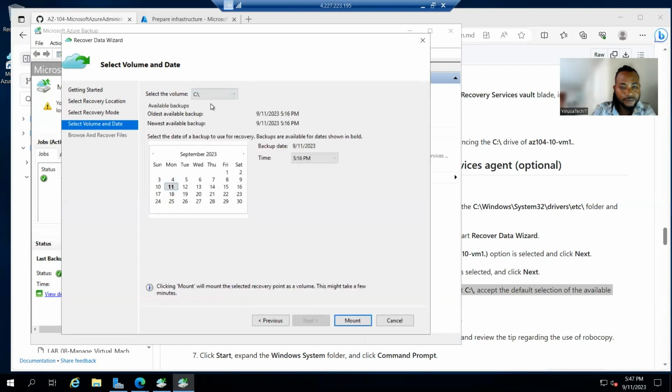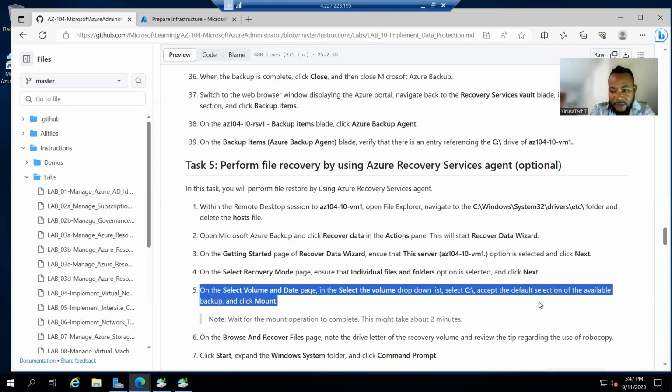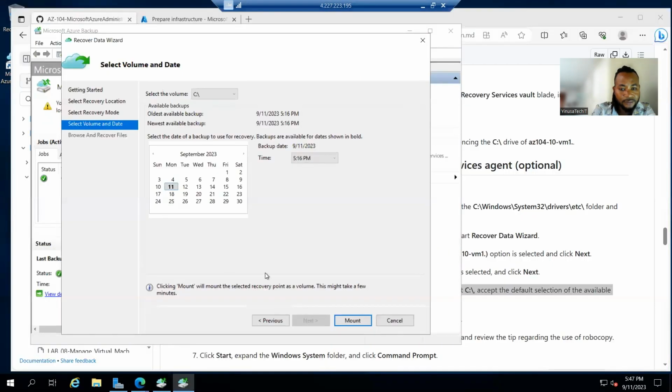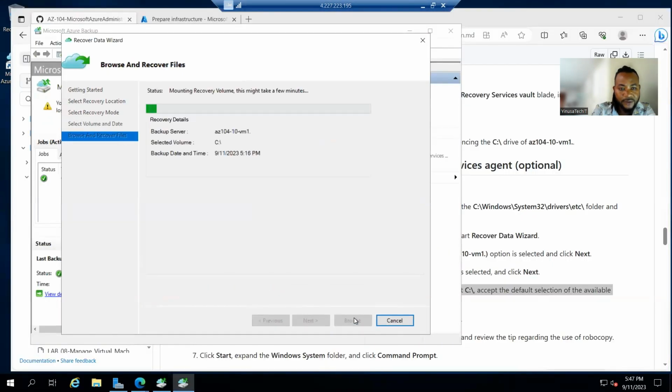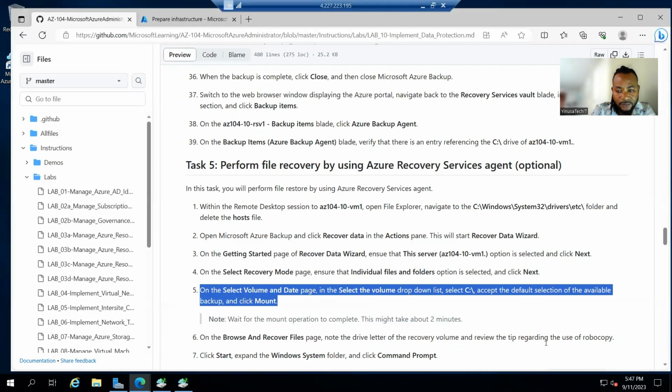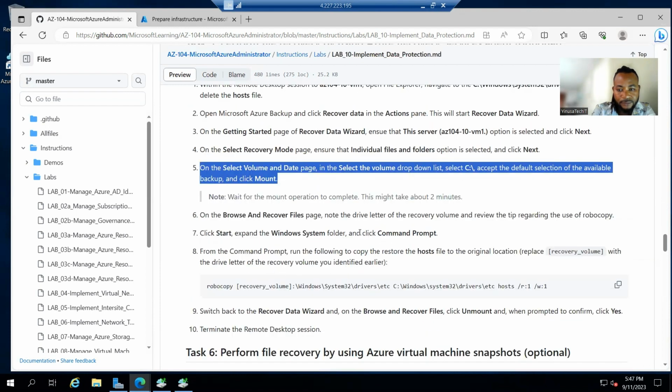C drive. Okay. So what next? You accept the default. Accept the default. Then after that, you have to wait about 2 minutes. On the Browse and Recover Files page, note the letter of the recovery volume and review the table regarding the use of robocopy. Let's start.